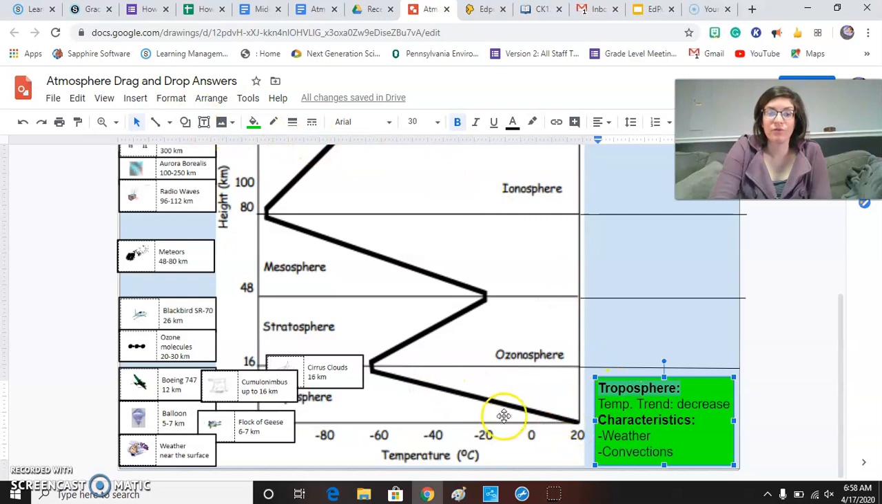There's a guy who shoots up in a rocket and there's like zero convection going on here. So it's not as turbulent as you would be in the troposphere. So, moving on. Again, troposphere, it's where we live.